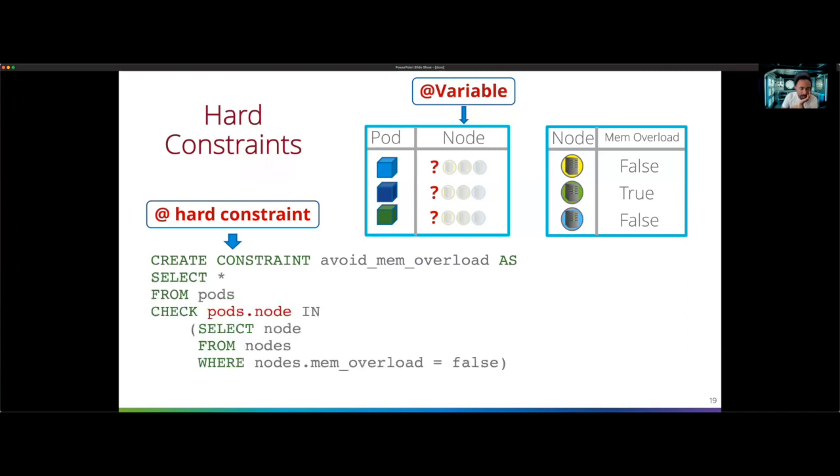To do this, you would say something like select star from pods and check. This means it's a hard constraint that pods.node, which is your variable column, is in some set. And the set again can be specified using a subquery that says, give me all the nodes that are not under memory overload. So this is a simple example. In practice, things look a bit more complicated, and I'll show you all the different constructs you can use in 2 slides.